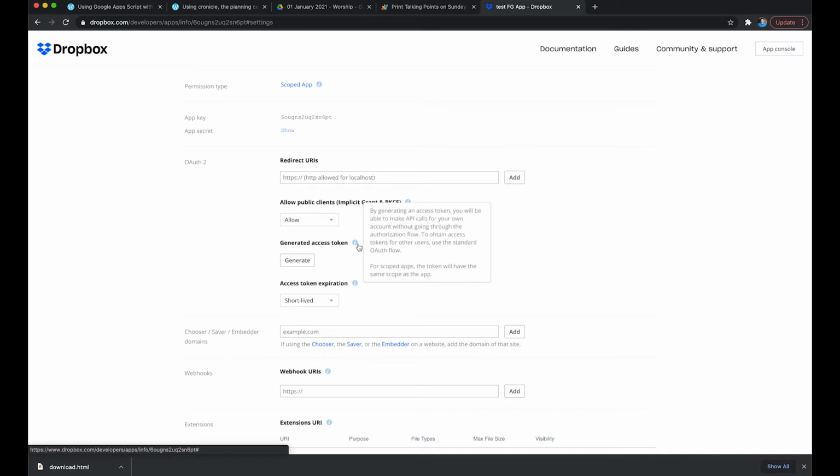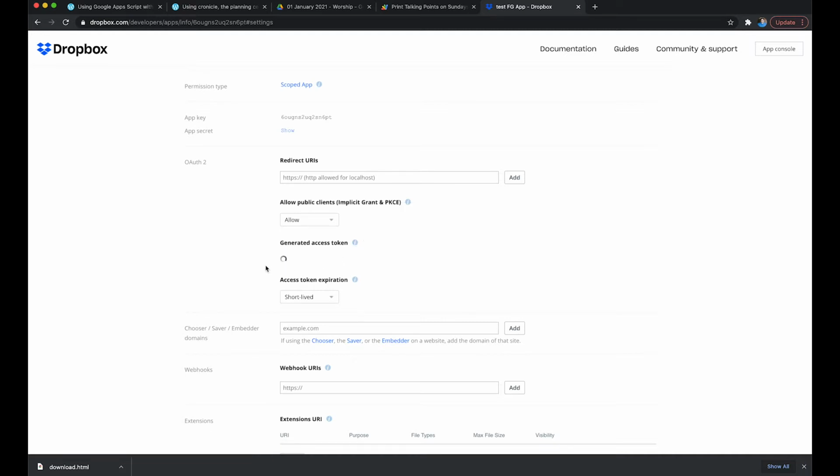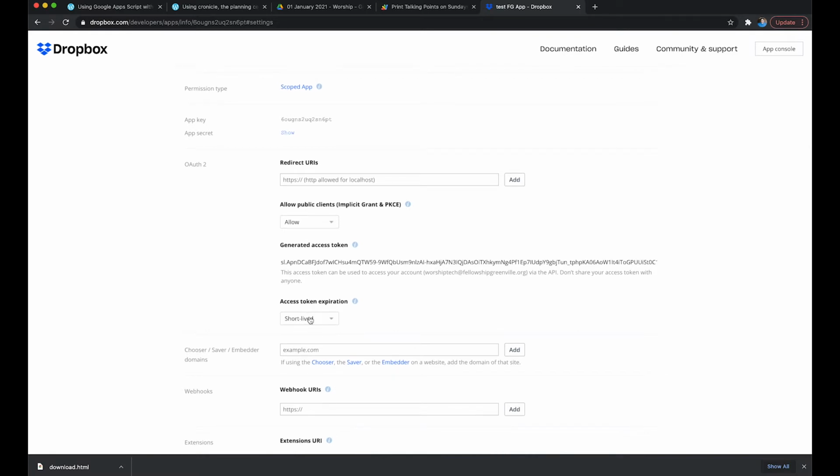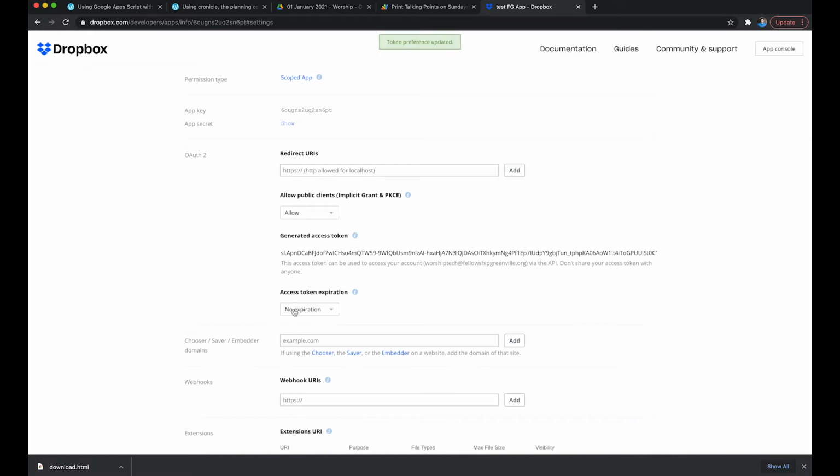This will tell you here kind of what that's for, but this basically gives you the token or password that allows you to use your Dropbox account through Google Apps Script. So I'm going to generate that now. And this is like a password, so you should keep it private because anybody that has this has access to your account. So we'll leave that there, and then I'm going to set the token expiration. I want to use this for a long time, so I'm going to give it no expiration. And everything else here is fine.